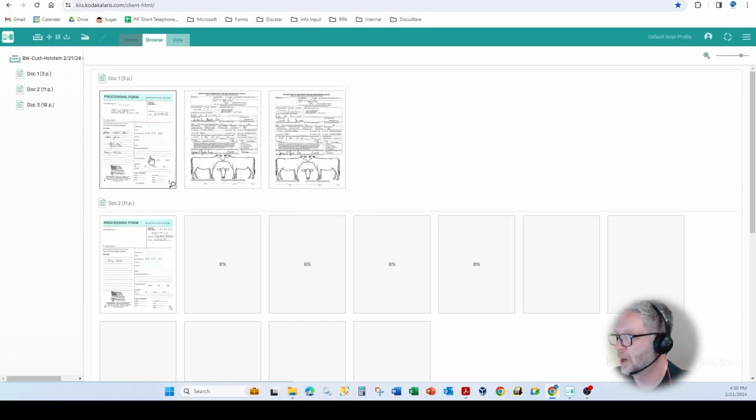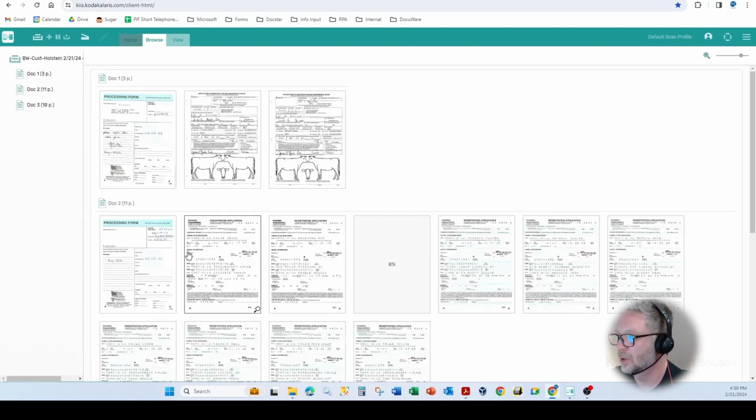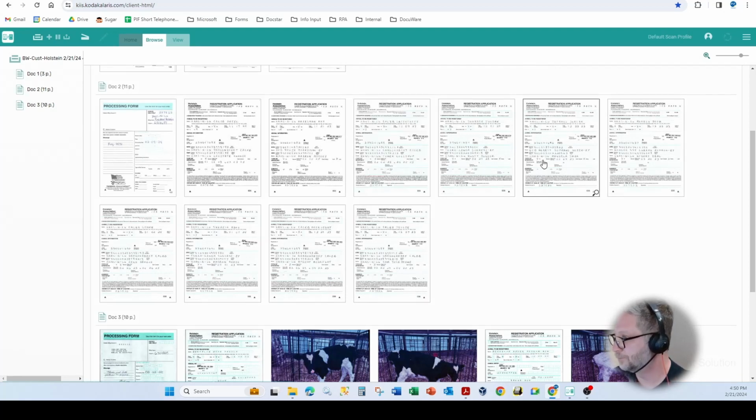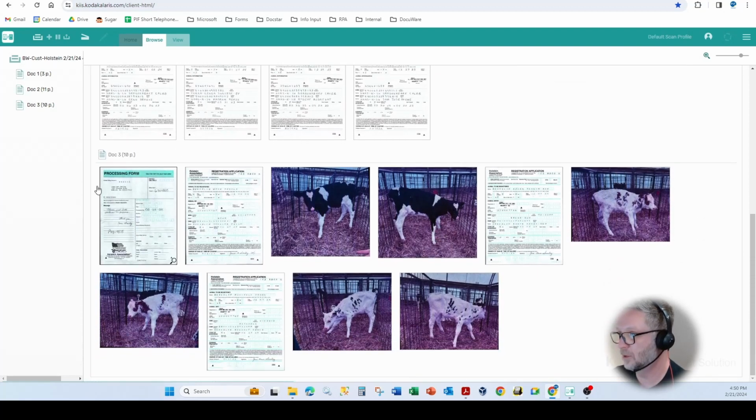And you'll see here we have 3 documents with varying pages. So here we had a processing form and 2 cow forms. And then we have document 2, which is a processing form and then a number of reg apps. And then you can see here a processing form, a reg app, and then anything that doesn't conform to any of these 3 documents will just be following pages to this application. So this application, these 2 cow pictures, will be a 3-page document, and then same here, 3-page document, 3-page document.